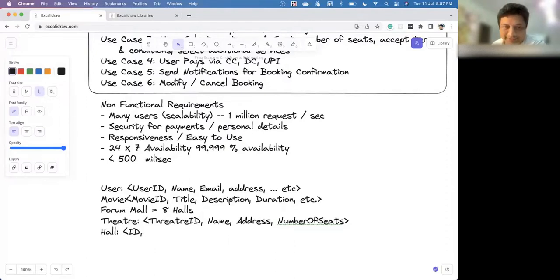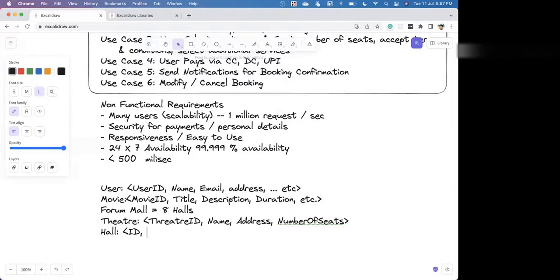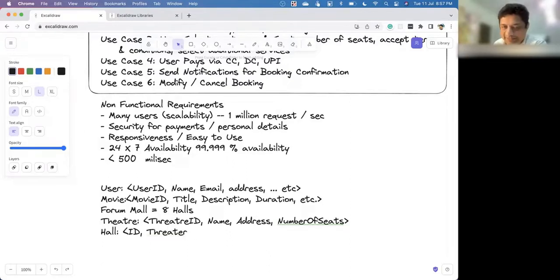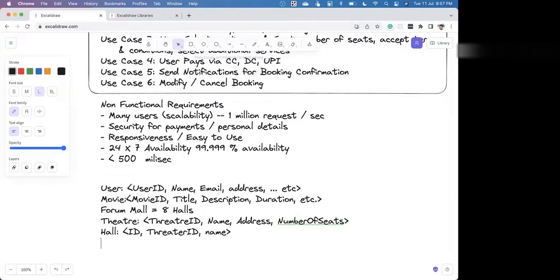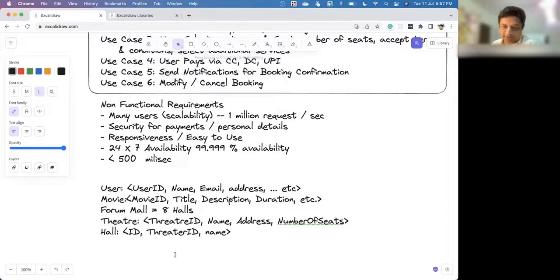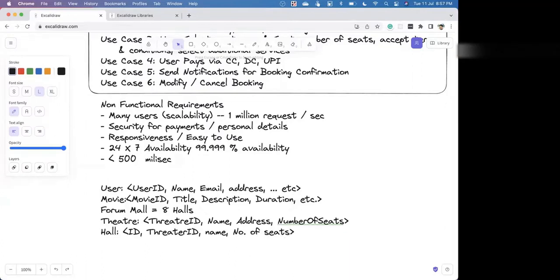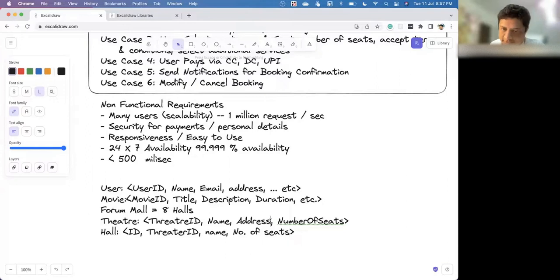ID, theater ID, name, and number of seats. So the number of seats should be in the hall rather than in the theater, right? Okay, sure. Now we changed it, so we can put it here.